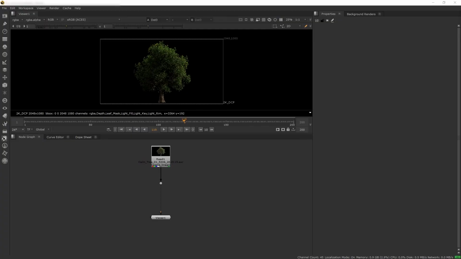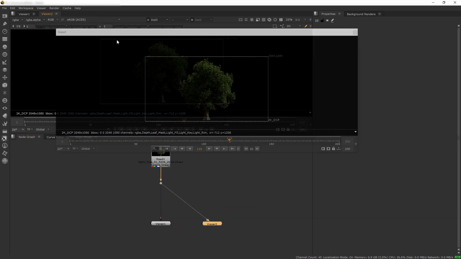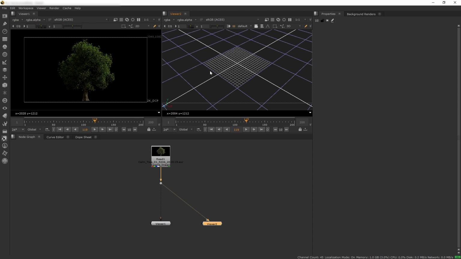So here we have our EXR multi-layer plate. To do relighting in Nuke, you're going to need both the 2D and the 3D views. And so instead of going back and forth in the viewer with the 2D and 3D, I want to create two viewer nodes and have their monitors placed side by side. One is the 2D view, the other is the 3D view.